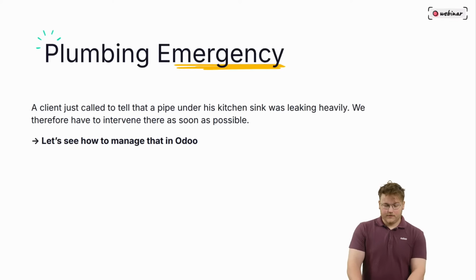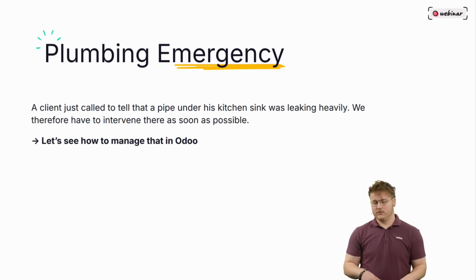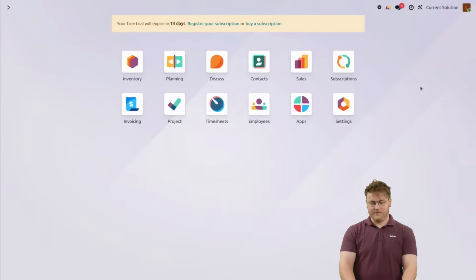All right. Let's have a quick look at the first use case. Let's say that we have an emergency regarding a plumbing issue. One of our clients has a pipe that is leaking heavily under the kitchen, and therefore we have to manage that and intervene there as soon as possible. All right, let's see how we can manage that in Odoo directly.